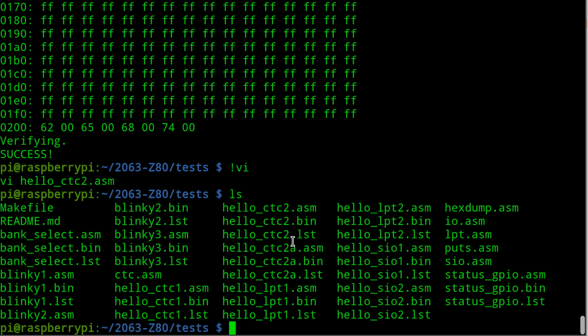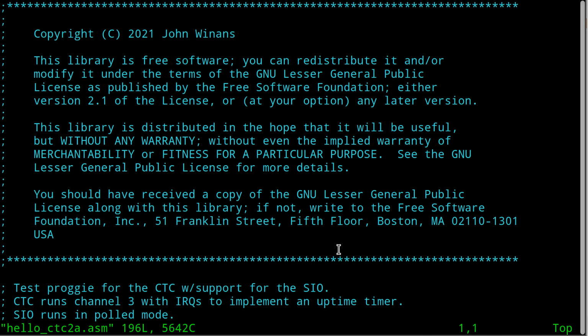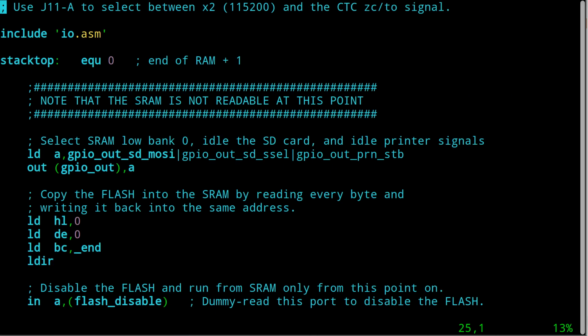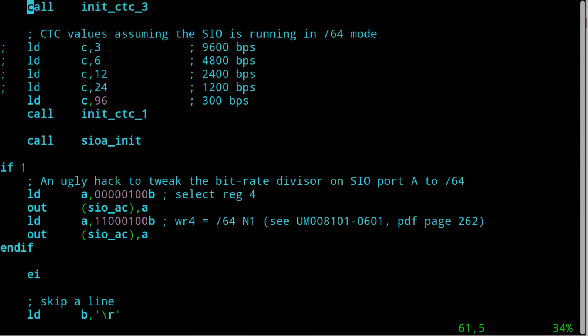Okay? Interrupts work. We know how to do them. Part A of this video is done. Let's go ahead and move on to Part B, which unfortunately is the file named CTC2A. Okay? All right, so this version of the code is identical to the last one, except I've done some minor changes.